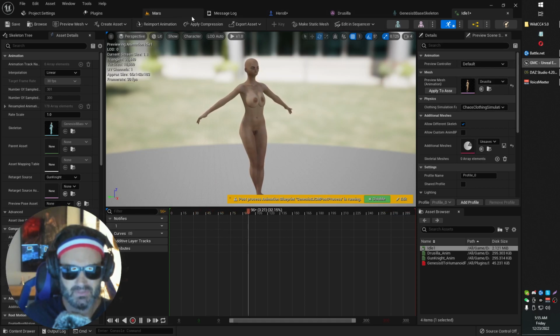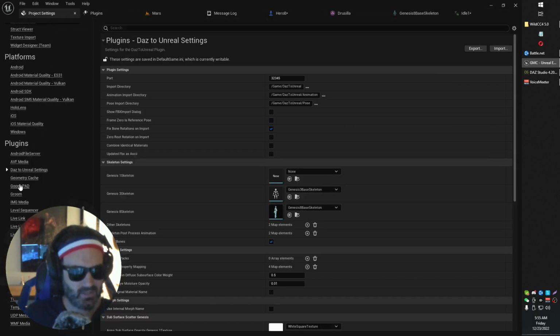Basically, what you're going to want to do is head over into your project settings, Daz to Unreal settings under the plugins menu over here. And what you need to make sure to do is fix bone rotations on import. Make sure this one is checked and only this one.